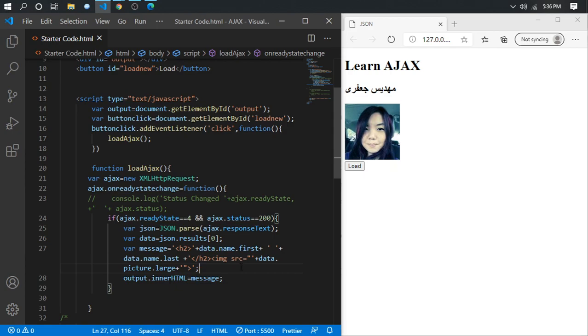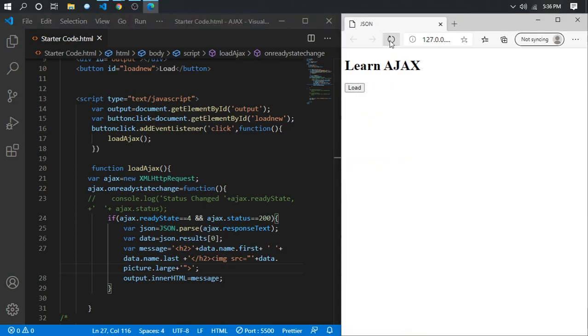Okay, so this is done. So now we have implemented AJAX in our previous code, and what we can do is load new users without even refreshing the page. So if I refresh the page, I can change the users. See, you can change the users. All right, so this was the basics of AJAX.